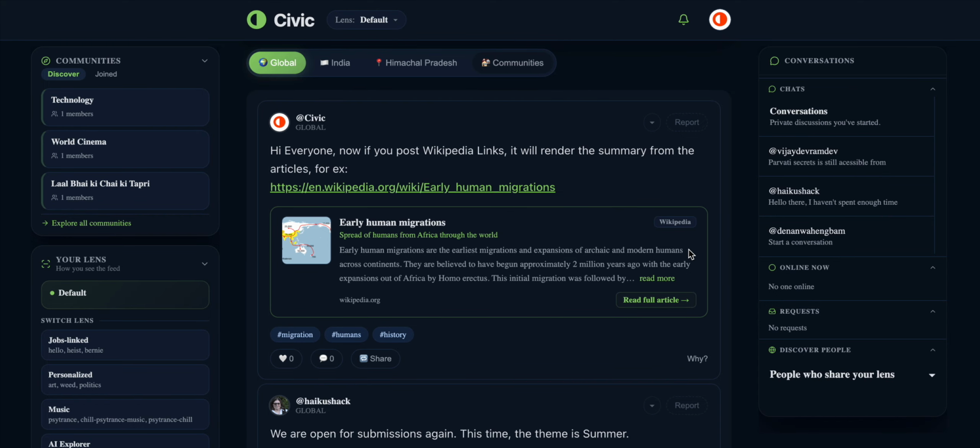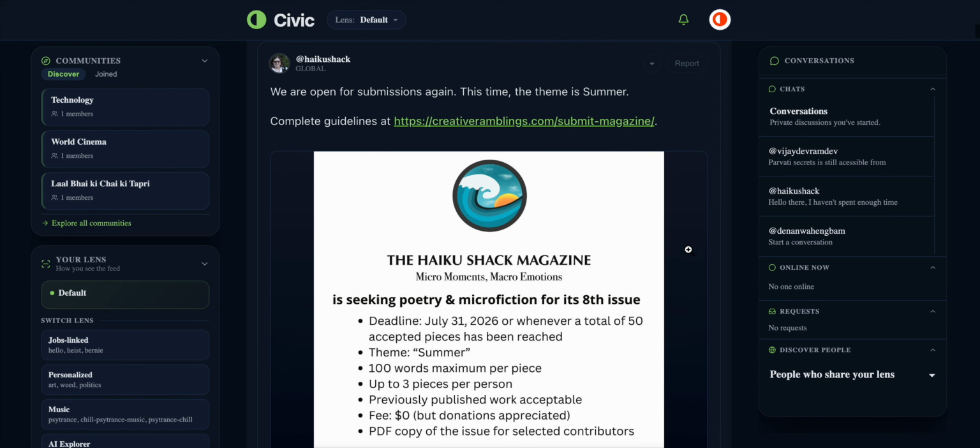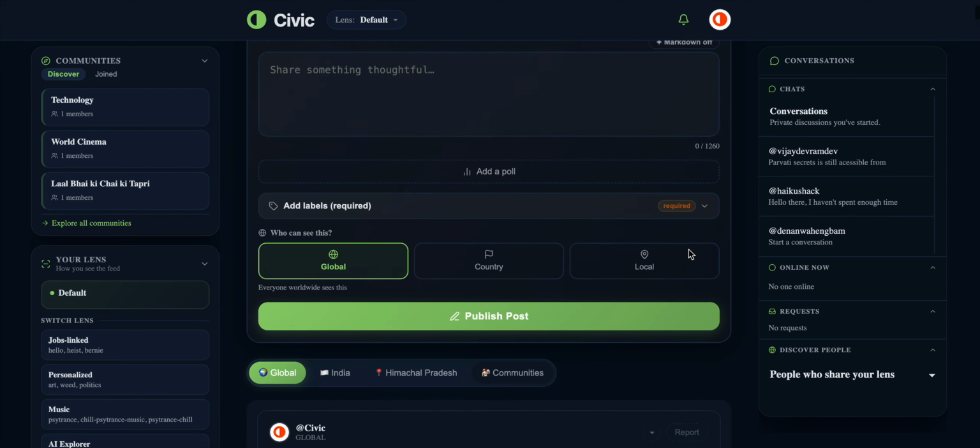Basically, when you create an account on Civic, you get a lens by default, and you can create multiple lenses. These are the ways you define your feed, how you want to see your feed. So let's say you set up a music lens, and you will only see music related posts, okay?